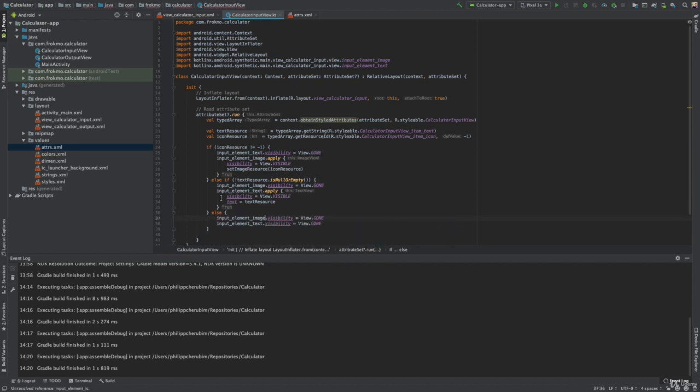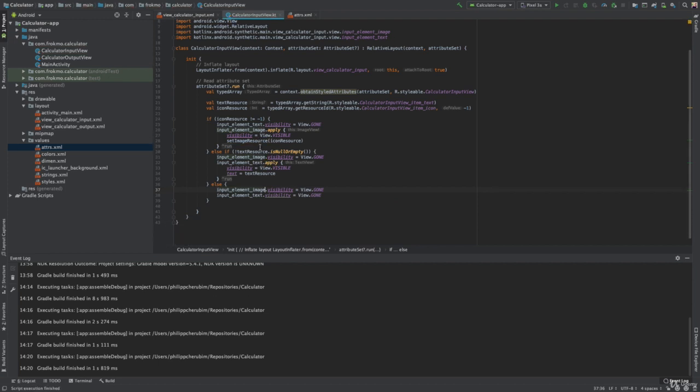Element image. So what does that mean right now? If the icon resource is not -1, so an image icon resource is set, then we are hiding the text and showing the image. Else if means only if this one is not true. So if this one is false, this one can be called. But if this one is true, all of these statements here are ignored. So only if this one is not true, the next one is checked.